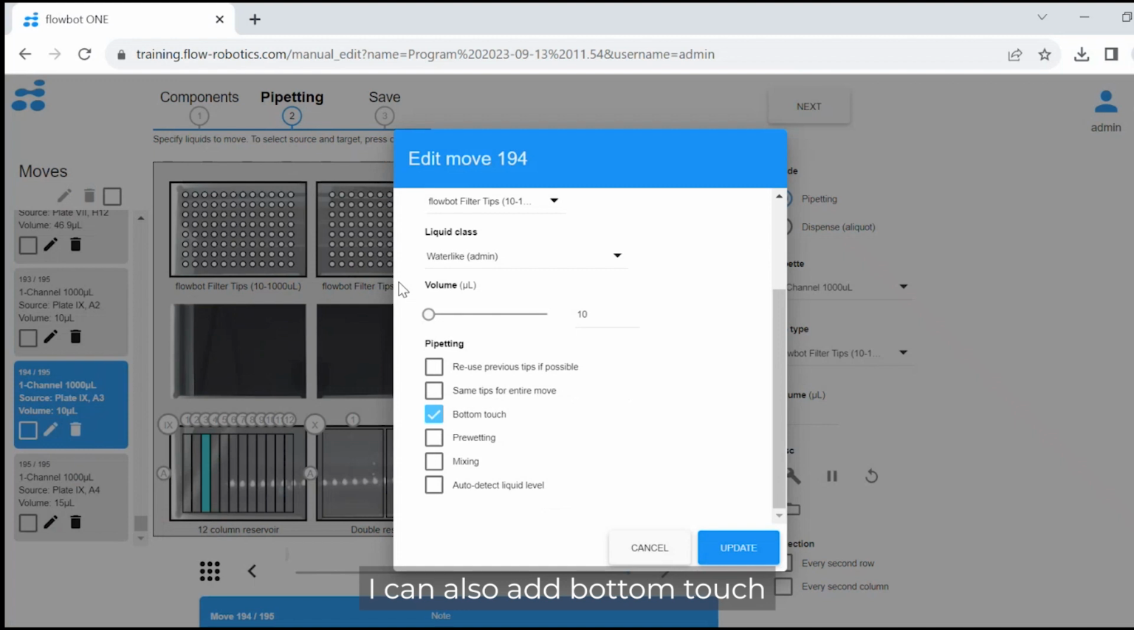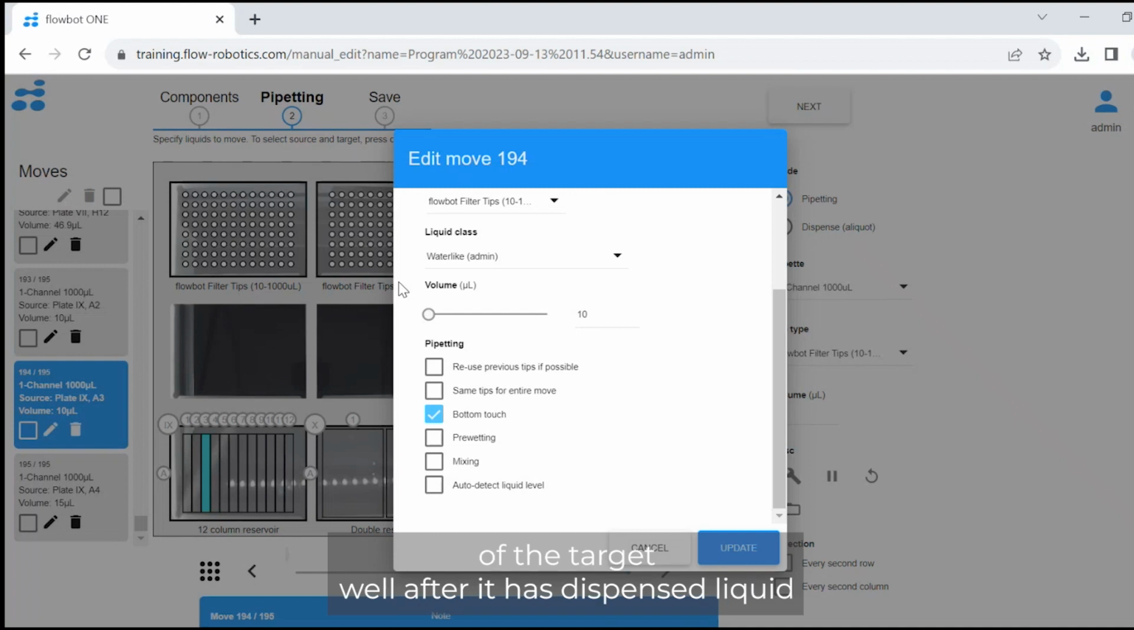I can also add bottom touch, and with this function, the robot will touch the bottom of the target well after it has dispensed liquid to make sure no drops are hanging from the tip. This is especially useful when pipetting small volumes into dry vessels.